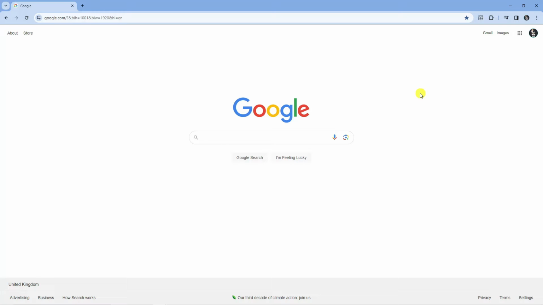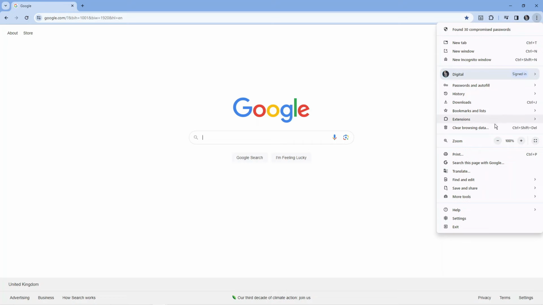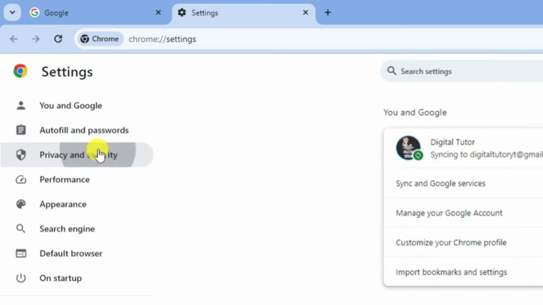So in order to do this, it's actually relatively easy. What you're going to want to do first is open up a new internet browser on Google Chrome. Next, what you need to do is come up to the top right hand corner and click onto the three dots. Then what you need to do is come down and click onto settings. From here, come over to the left hand side and you want to click onto privacy and security.